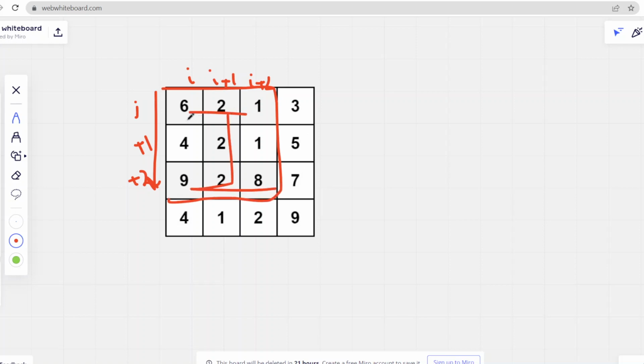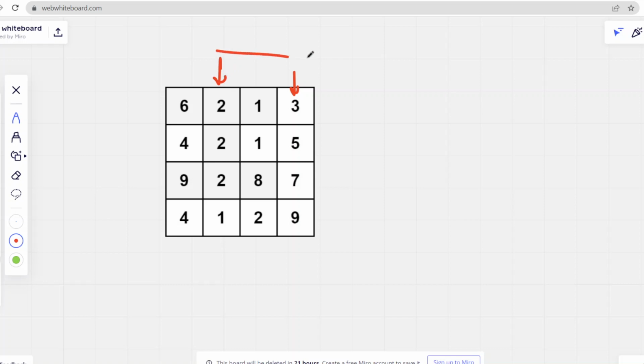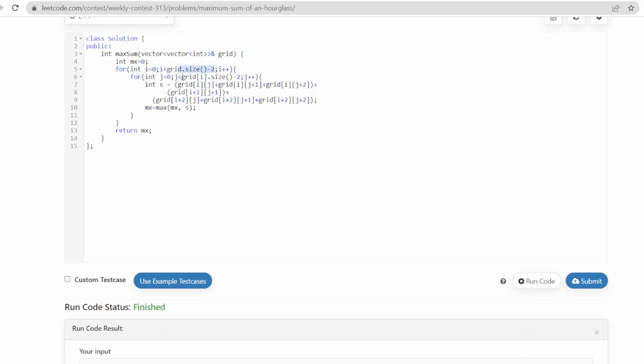So how will we add? We'll consider i comma j, i comma j plus 1, i comma j plus 2, i plus 1 comma j plus 1, i plus 2 comma j, i plus 2 comma j plus 1, and i plus 2 comma j plus 2, right? So this will form our hourglass. We have completely ignored these elements, and we will do it up till the nth row and nth column. But the catch is we will not go up till this column, because when we reach this column we will actually include this grid right here. So we will traverse up to row size minus 2 and column size minus 2, and then we keep a max integer to update the max variable with the maximum sum.